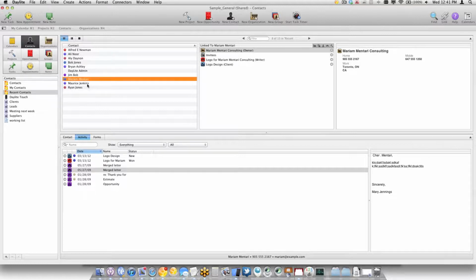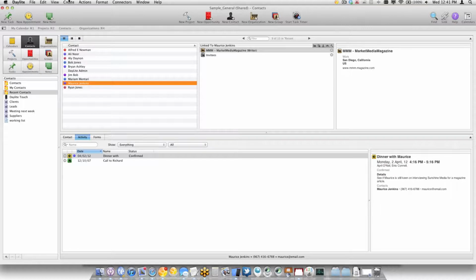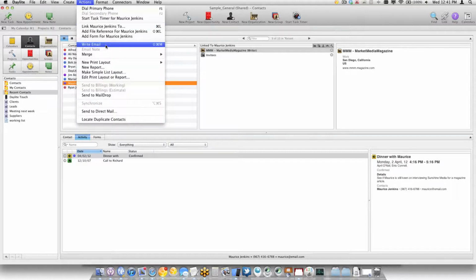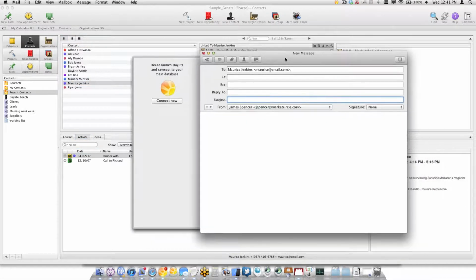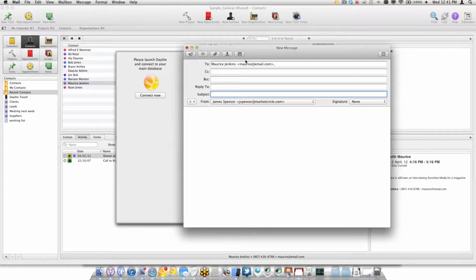So if I wanted to send Maurice an email, I can just go through the action menu, write email. There's also a shortcut to make it a little bit quicker. And what this will do, it's going to open up a new email to Maurice in Apple Mail. Now you'll notice, in addition, there's a little drawer that gets added on, and that's the Daylite Mail integration drawer. Before you can utilize the integration, you just want to make sure you connect. And what this means is, first of all, you'll want to log into your Daylite database. And once you've done so, you'll be able to connect the two together.